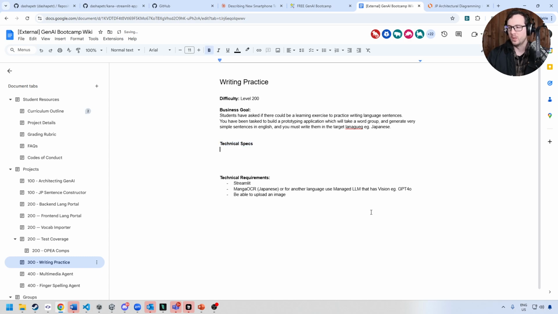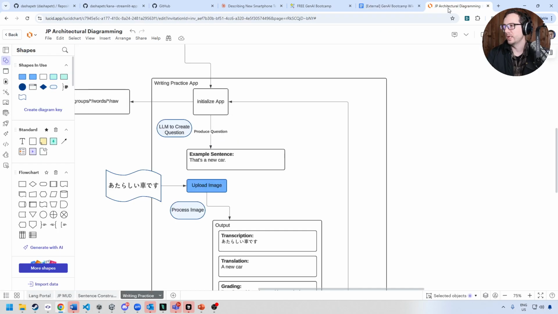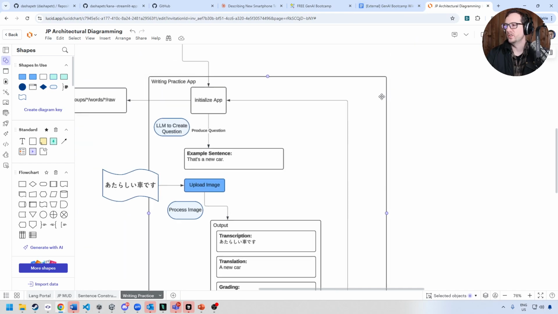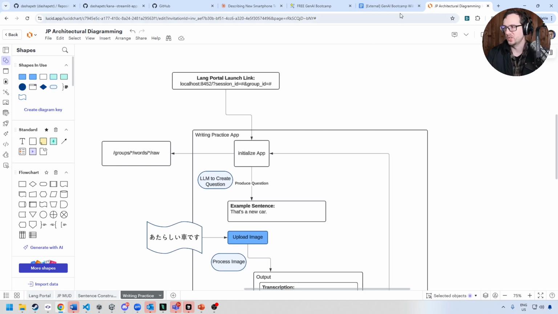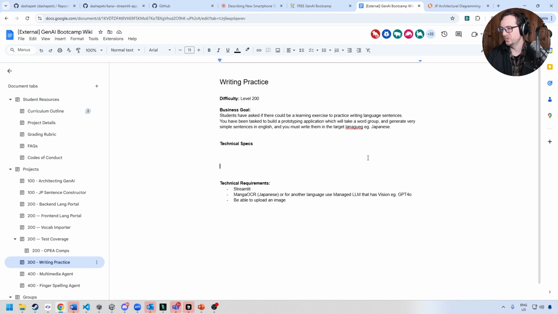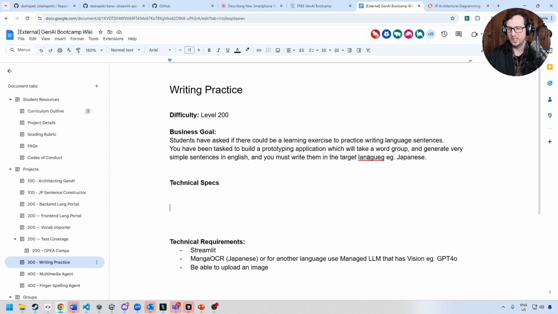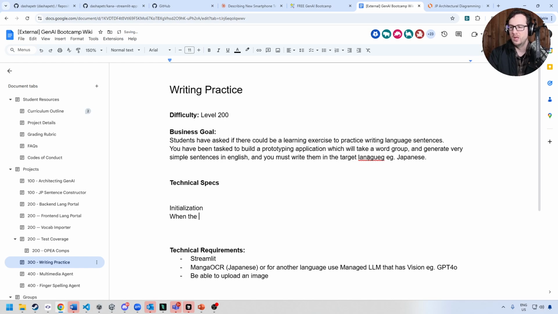I'm trying to think, how do we describe this application? The first thing is this application needs to take in a session and group ID. So I'm going to zoom in here, and we'll say the first thing is initialization. When the app first initializes, it needs to do the following.